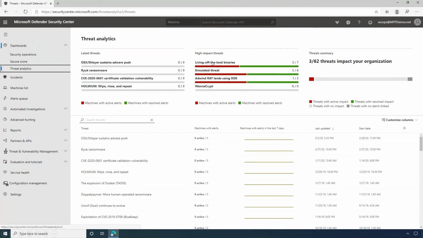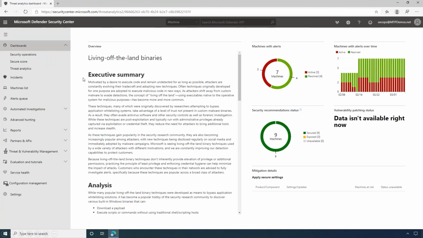Now, living off the land binaries. So every threat report generally provides an overview of the threat and analysis of the techniques and tools used by the threat. It also provides worldwide impact information, mitigation recommendations and detection information. It includes several cards that show dynamic data about how the organization is impacted, and then how prepared it is to stop the threat. Now, these cards are designed to provide information about the organizational impact of these threats.